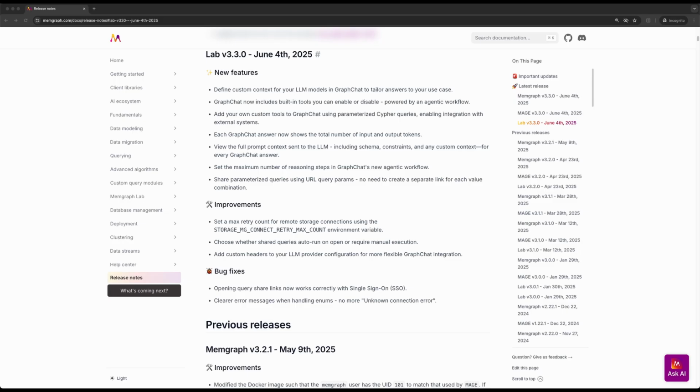Welcome to the demo of Memgraph Lab 3.3. In this latest release, we rolled out some exciting new updates, and one of the biggest highlights is the completely revamped GraphChat. GraphChat now offers an even more powerful and intuitive way to explore your graph data through natural language. Whether you're asking questions or diving into graph insights, it's smarter, faster, and more helpful than ever. Let's take a look at what's new and how it all works in action.